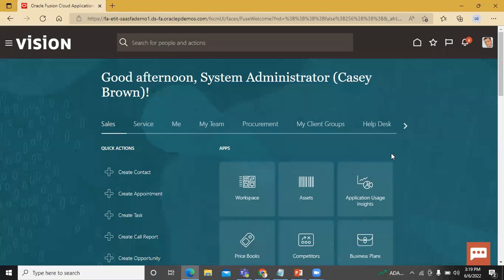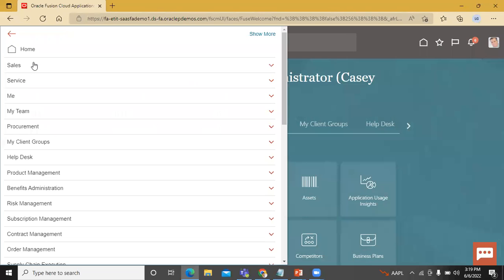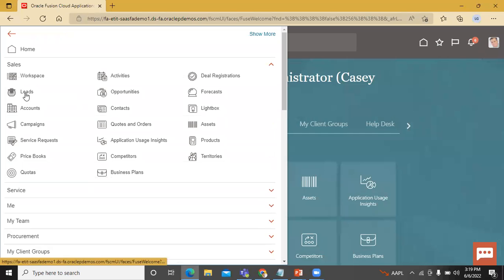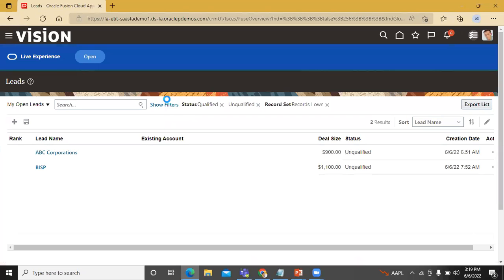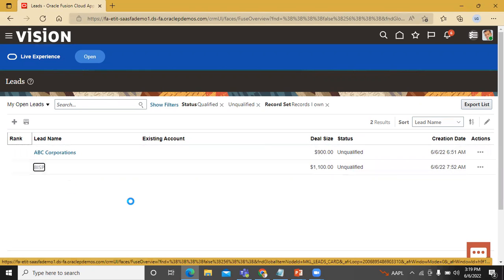So this is the application and this is the home page of this application. So first we see the lead detail. Click on this navigator, in the sales part, click on this leads. And let's open one of the leads from the list. So I'm going to open it.